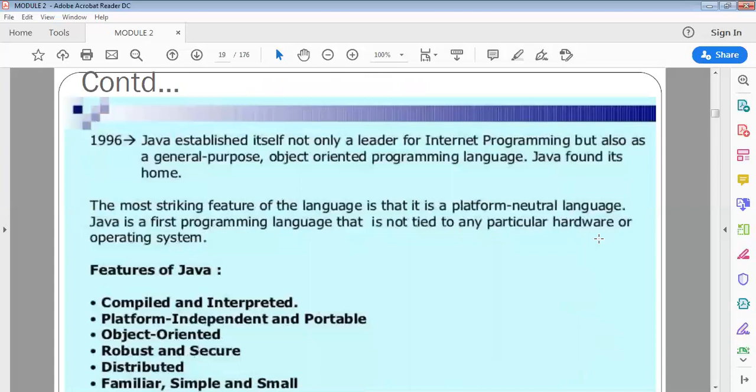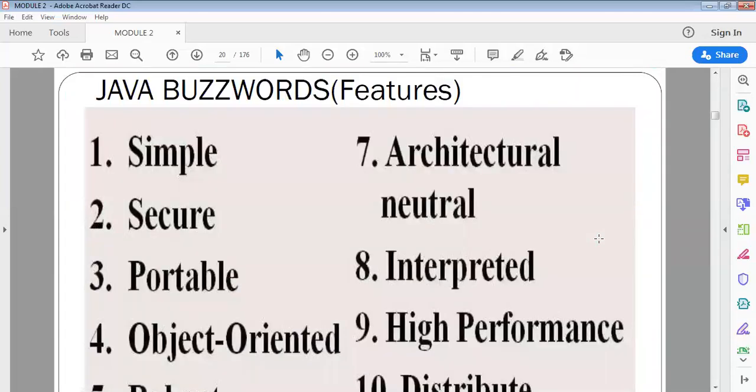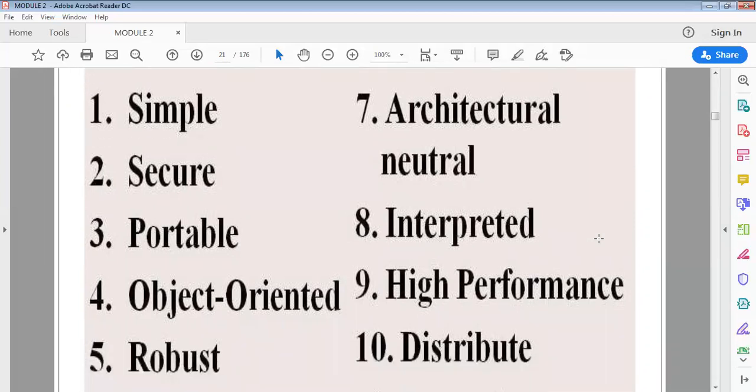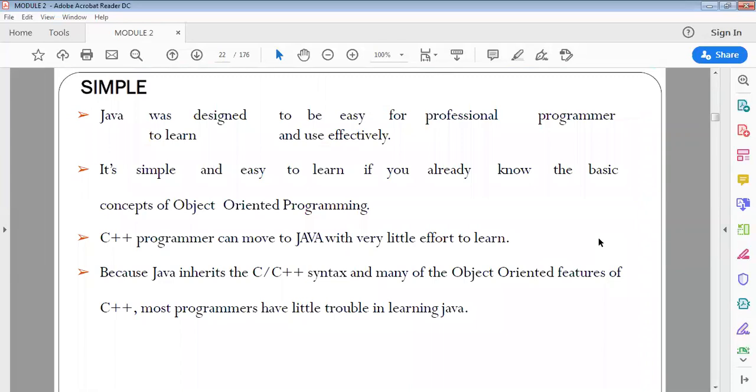Next you have the features of Java. Before you go for the features, we have a concept called Java Buzzwords. Features and Java Buzzwords are the same. We have a total of 10 buzzwords which tell the features of Java. The first one is simple. Simple means any Java program written can be easily understood. It requires very little effort to learn, because each and every program starts with a main, and that main is placed inside the class. So we can say it is a simple programming language to understand.